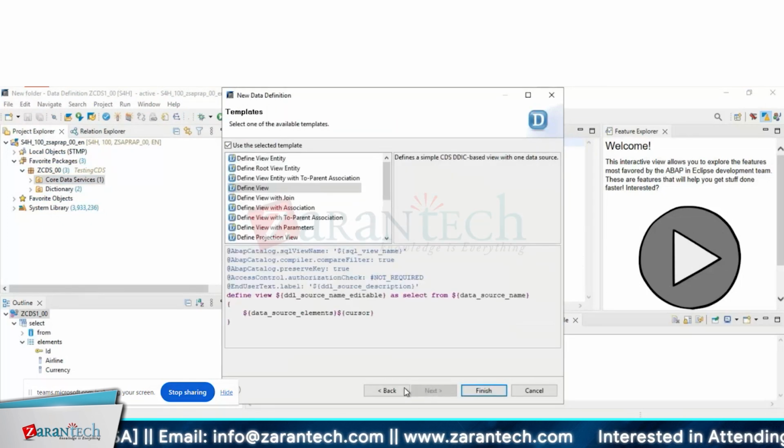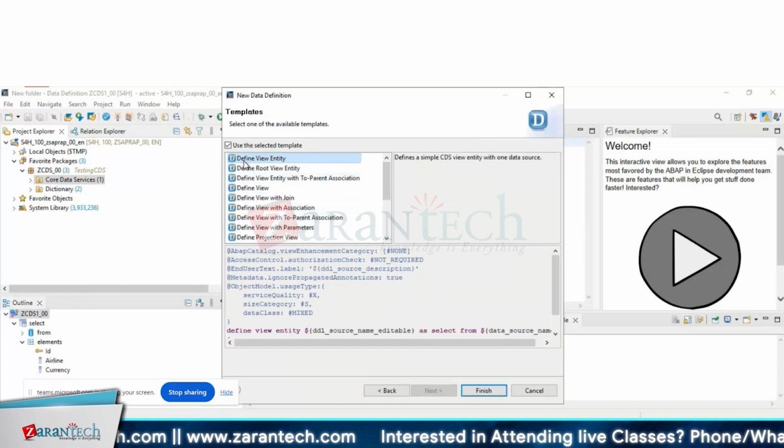Next. This time we don't choose define view. Instead of define view, we will go with the option define view entity. There is also define root view entity. We will see the difference between these two, and we will use root view entity in our RAP developments also. So let me choose define view entity and go for finish.